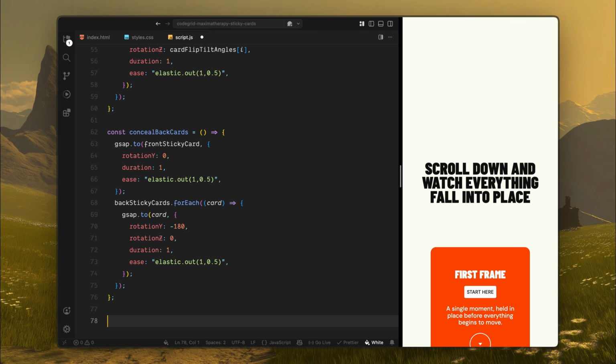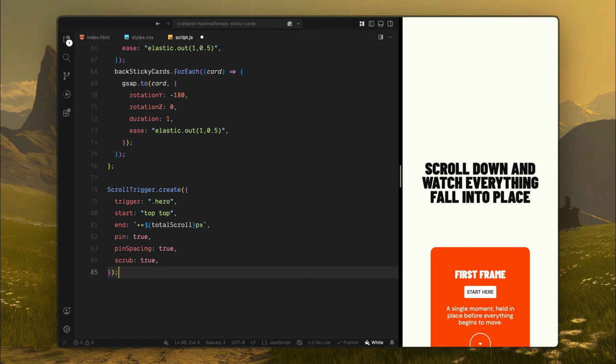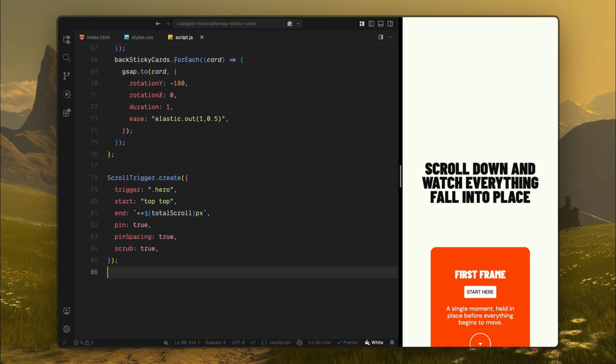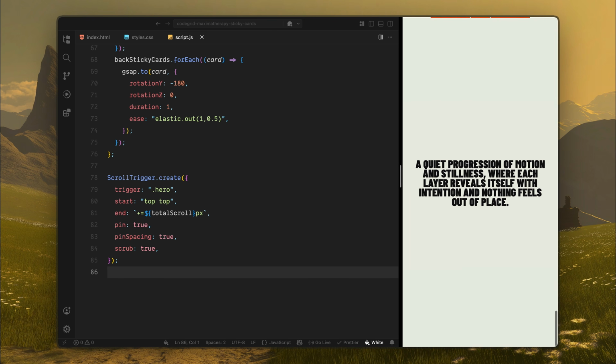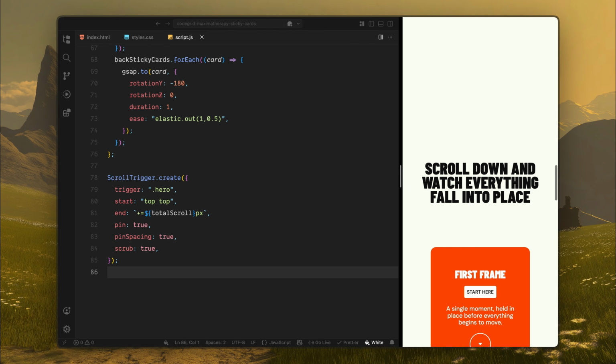Now let's set up the ScrollTrigger. I'll create a new instance, point the trigger at the hero section and tell it to start when the top of the section hits the top of the viewport. The endpoint is set to the total scroll pixel value we calculated earlier. I'll turn on pin and pinSpacing so the section stays locked in place while the user scrolls through it, and set scrub to true so the scroll position drives the animation directly.